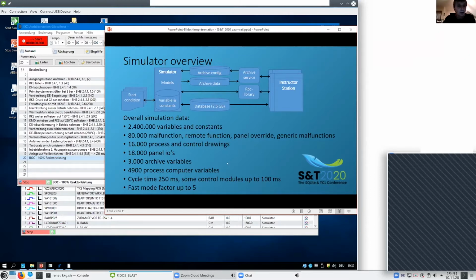And we can also connect our process computer to the simulation. The simulator is running with a cycle time of 250 milliseconds. That means in 250 milliseconds, we have computed the new state of all the models. And we can run it on dedicated hardware with a fast mode factor up to 5.